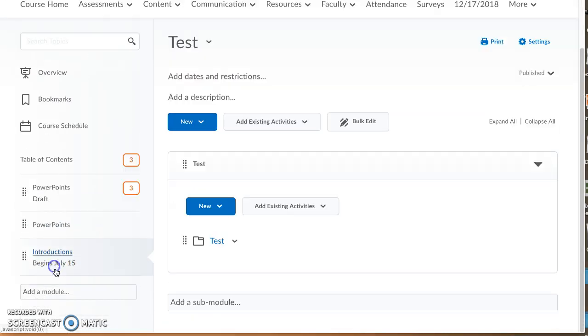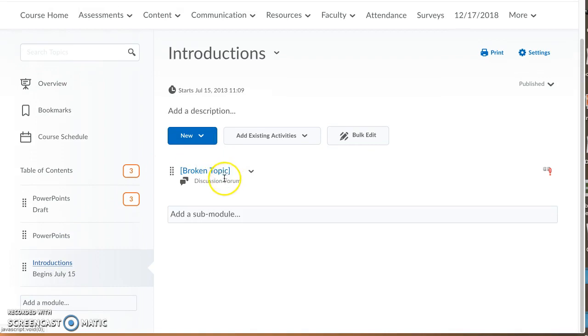Introductions, and my discussion forum. Now this is a broken topic because it is a discussion. Another key element is when you're copying over a module, if there's anything like discussions or quizzes, you also have to copy over the item that it's linked to. If it's just straight HTML files or PDFs you've uploaded and stuff like that, you should be okay.